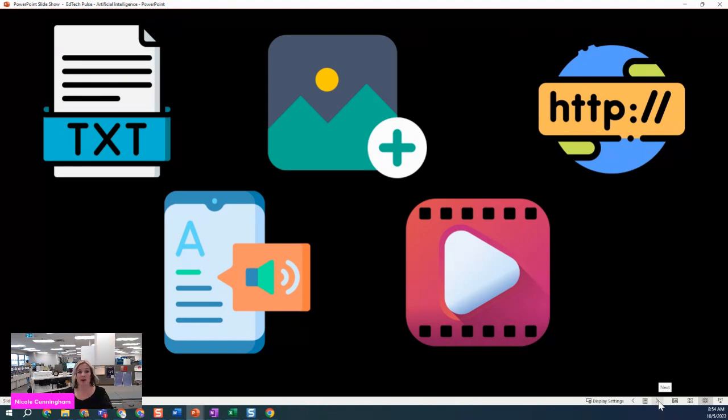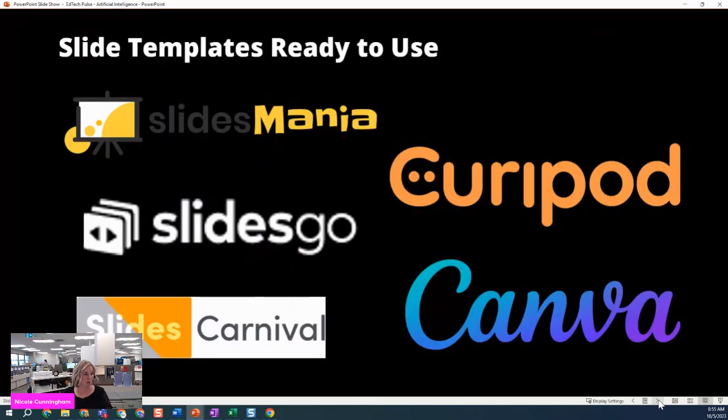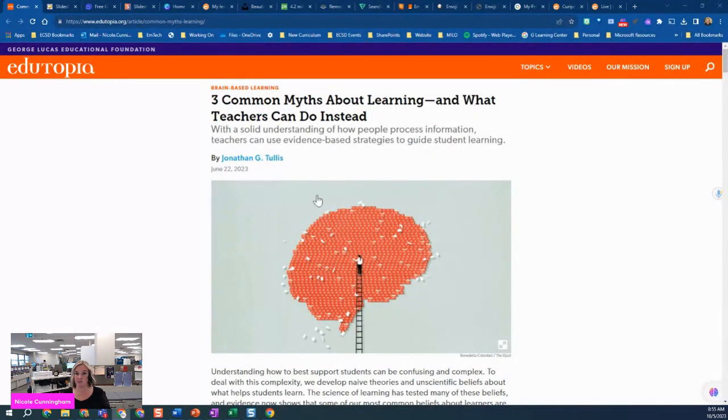We're so busy, we know that. We don't always need to recreate the wheel. So I'm going to show you a few different slide templates, if you don't already know about them, that I like to use as a teacher to be able to build resources for students. Five of the ones that we're going to take a quick peek at today are Slides Mania, Slides Go, Slides Carnival, CurryPod, and Canva. I've even blended a little bit of AI in there today as well.